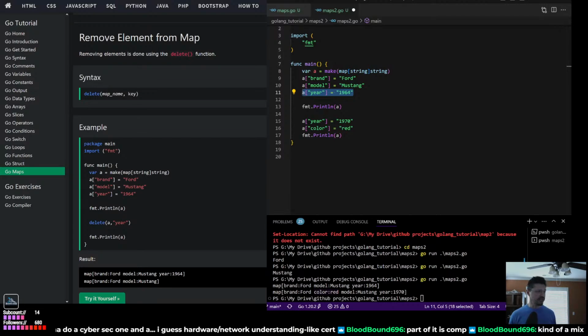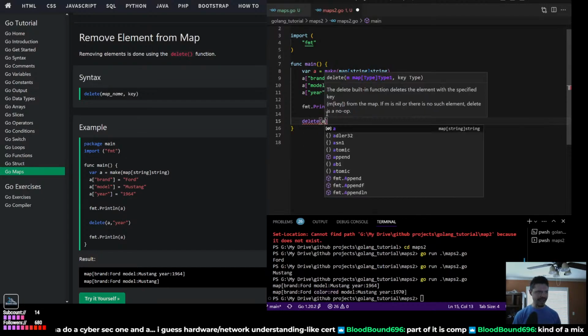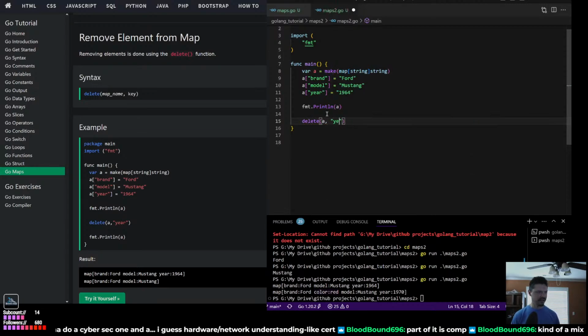Removing elements is done using the delete function. In this case, so now we have a 1964 Mustang. We're going to continue using this version here. I'm going to remove these bits. And so now we just delete, then A and year. And then we're going to println again.